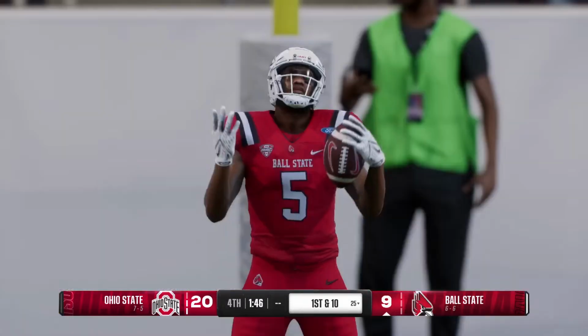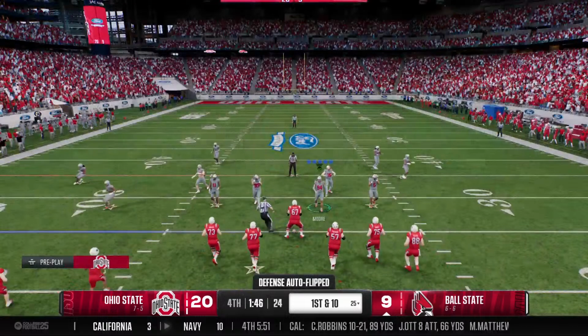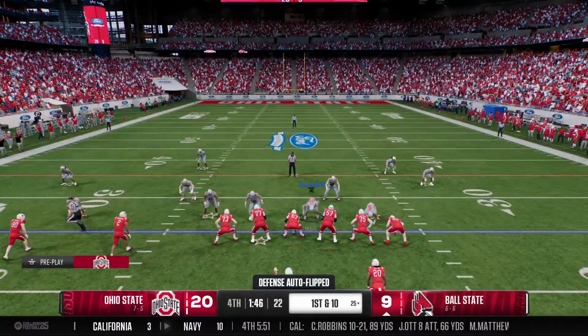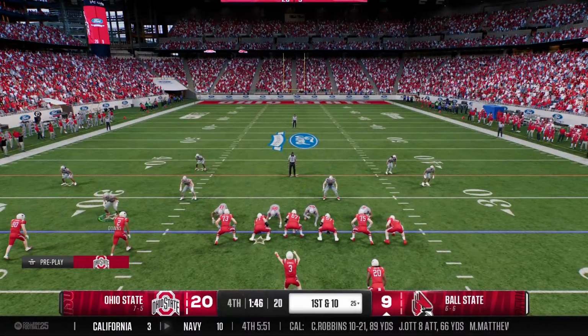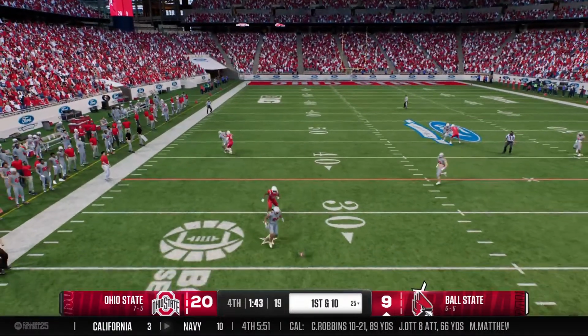And no chance at a return here. They'll start this drive at their own 25. Ball State takes over the football, and the Cardinal offense headed out. Mistakes are going to happen, as they did on that last drive. Now, how will they respond, Jesse?